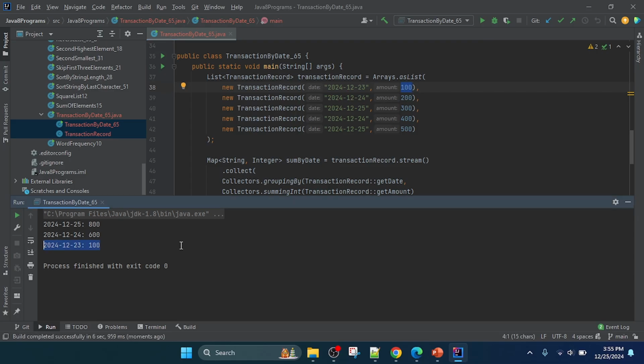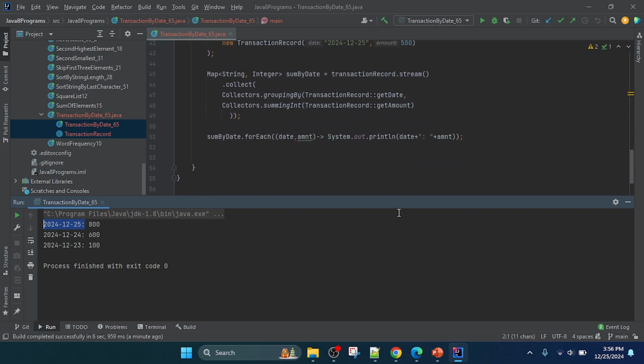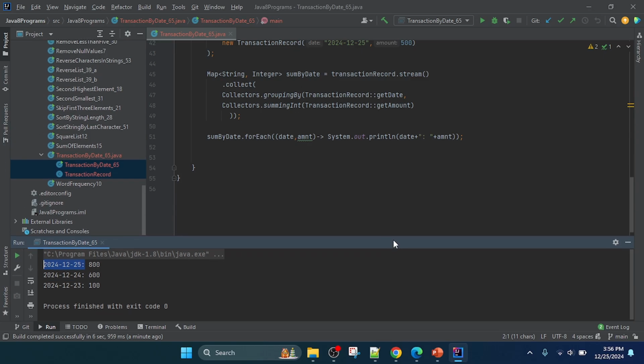But friend, if you remember according to the question, we need to sort the list according to date. So it should be first, and then second, and then third. Now we got the result, but we need to make the sorted list. So here we can see having that map. It's not required, so just comment the code.